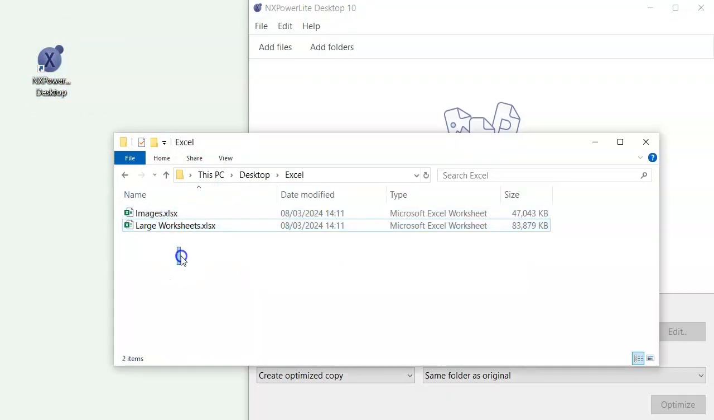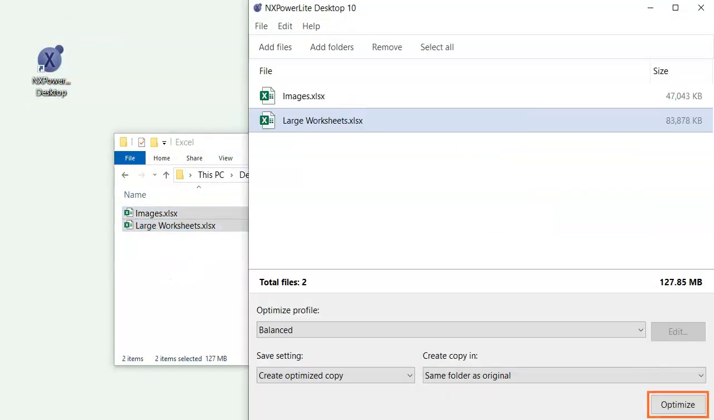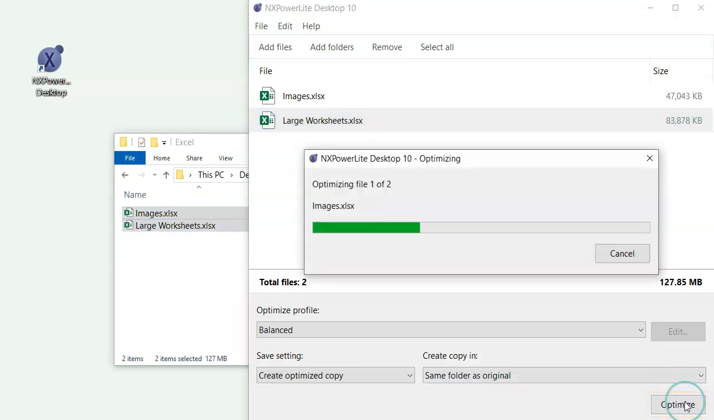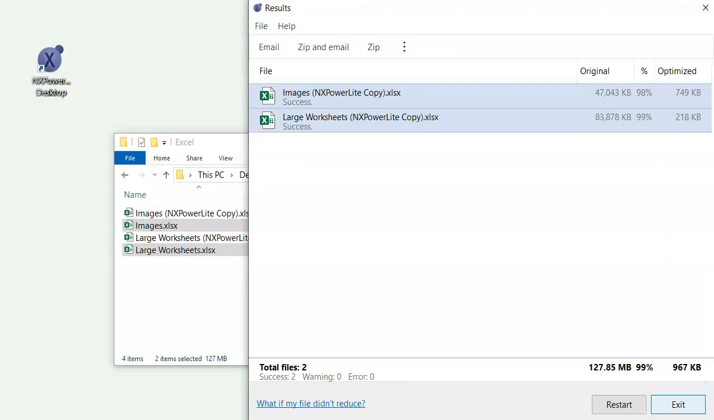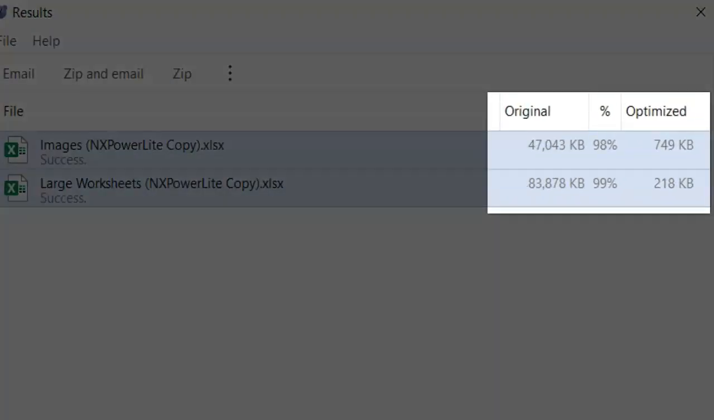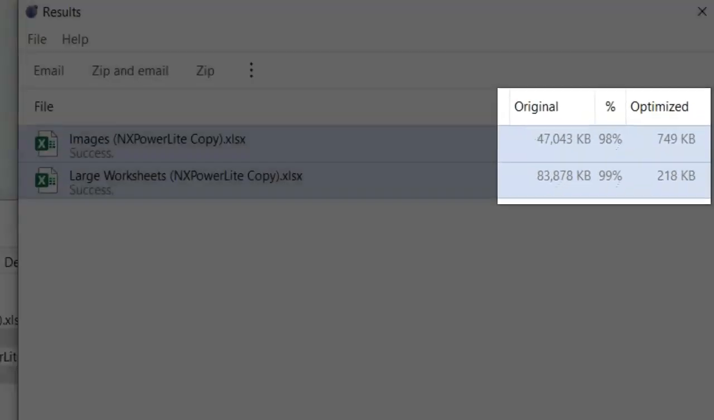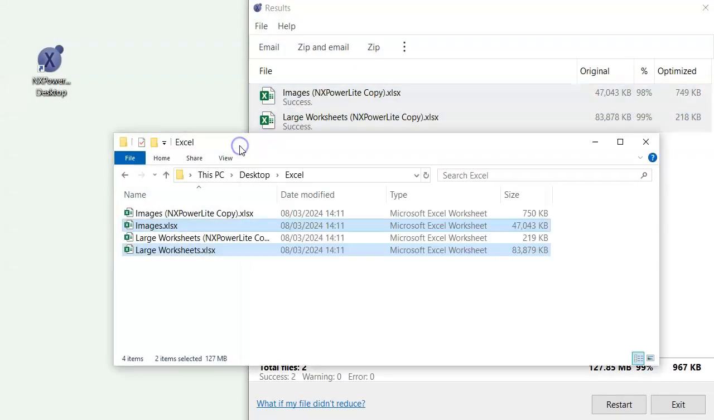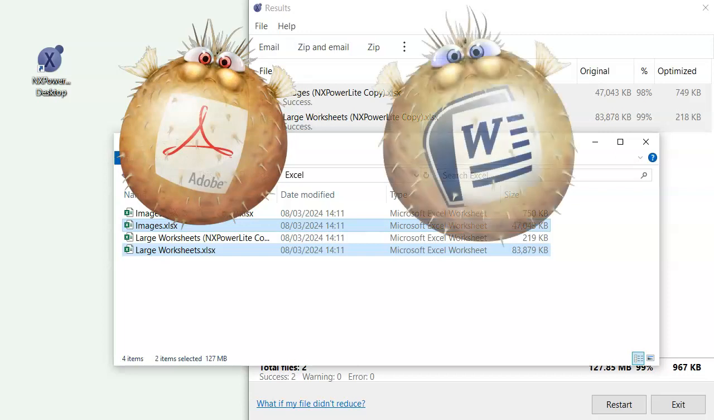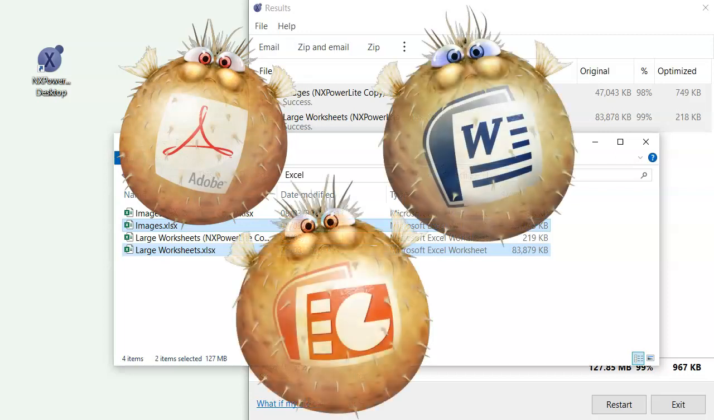So once the files are loaded, all you need to do is hit the Optimize button. It can take a little time to compress your files. Larger files usually take a lot longer. As you can see, though, the results are pretty impressive. And with NXPowerLite, you can use this clean and simple process to compress your PDF, Word and PowerPoint files too.